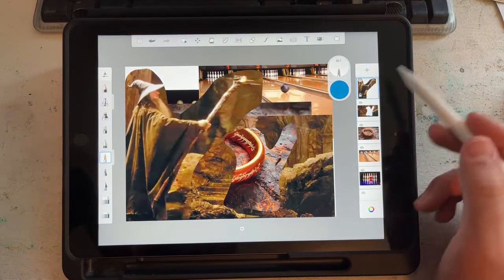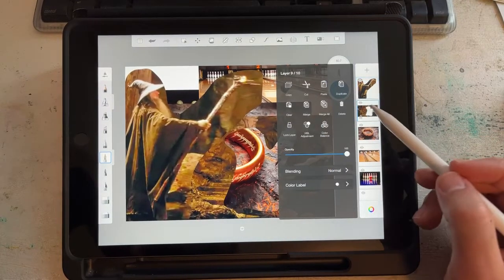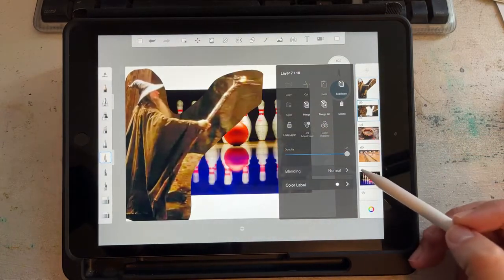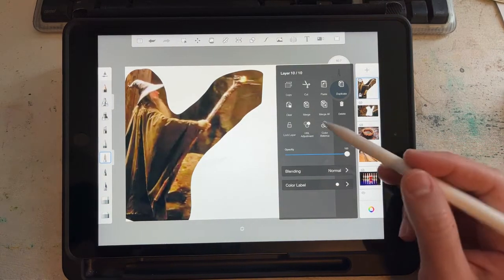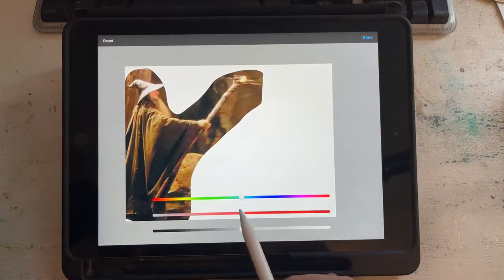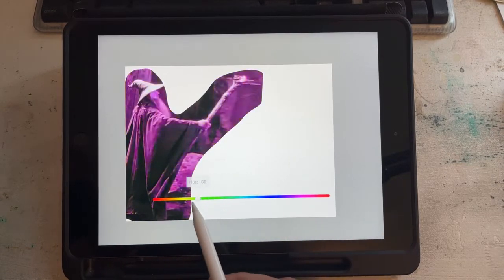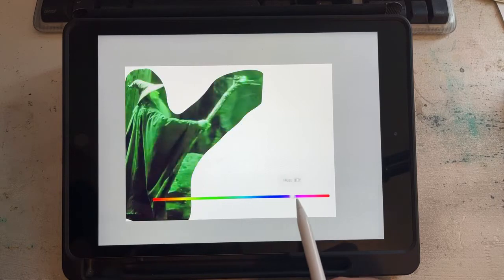I can do a bunch of different things with him, all through some of these basic functions that I've already showed you. Something else I want to introduce you to now, let's take off some of these other photos real quick. So if I click on this layer where Gandalf is and I go to HSL adjustment, it'll bring up a few different levels that I can play around with, and I can change the hue of the image.